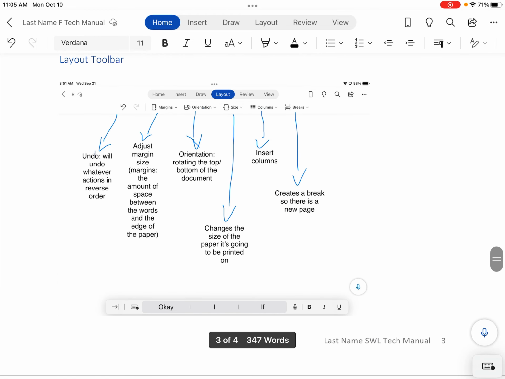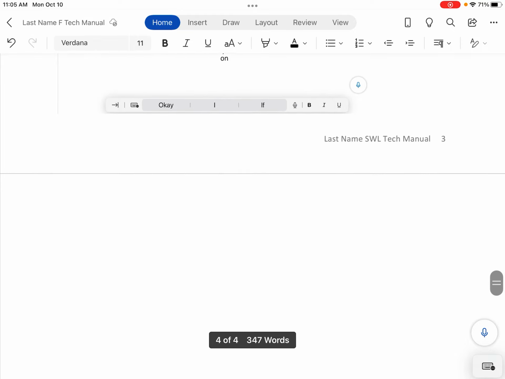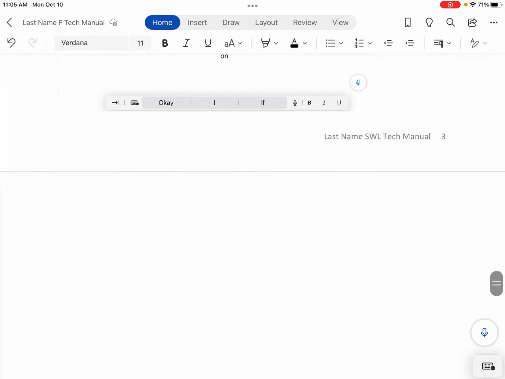So when you are done with that, we're going to be moving on to the next section. So just make sure you're saving as you go.